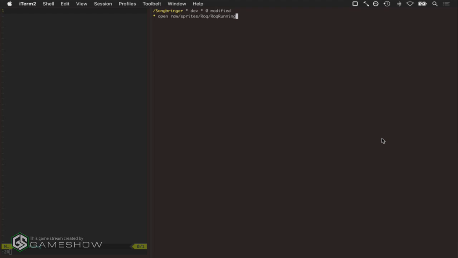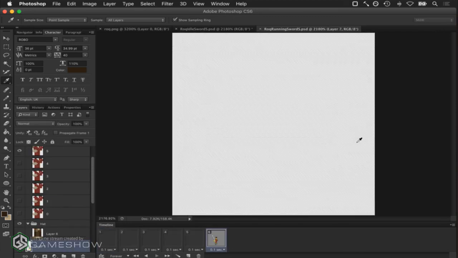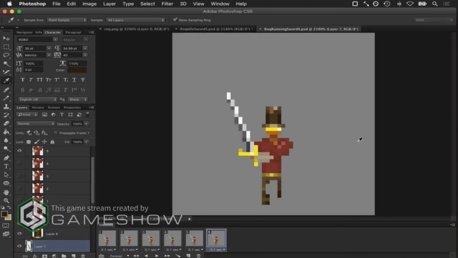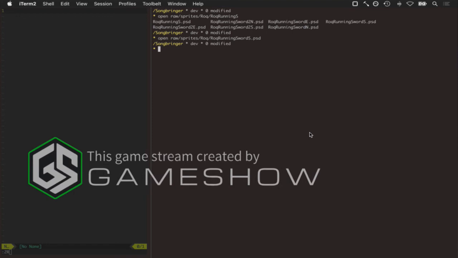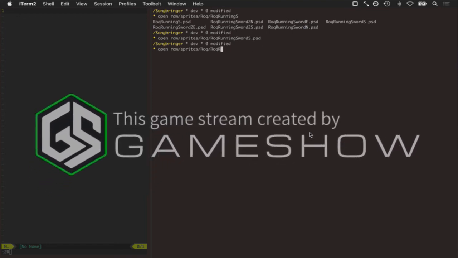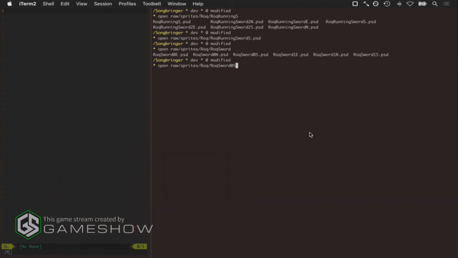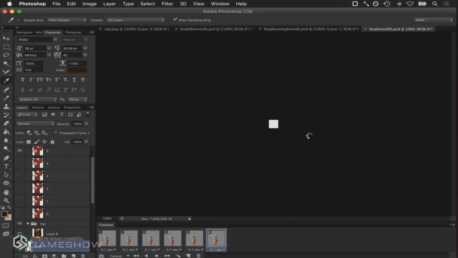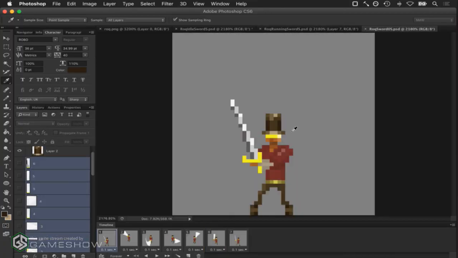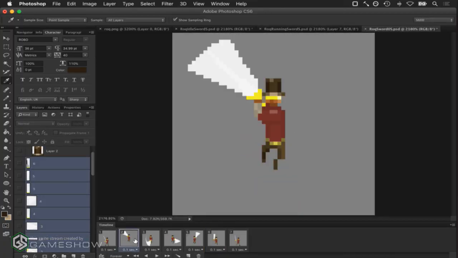Rock running. South sword. South. Let's get that one open and see how complicated that would be. Let's open up rock sword zero south. What the heck is one? Oh yeah, they're all different sword wings. Okay, so there's this one.